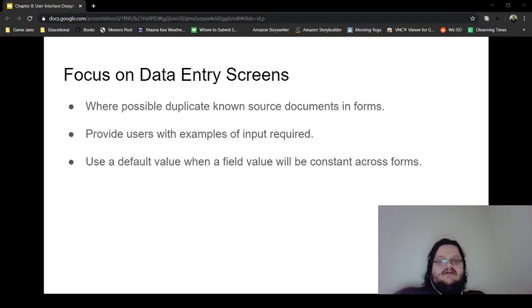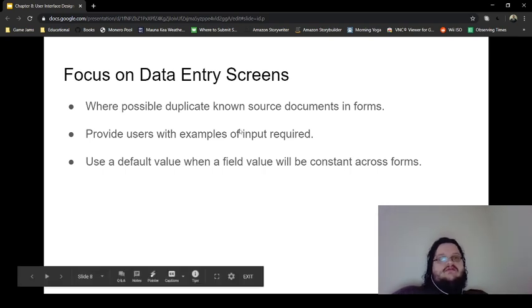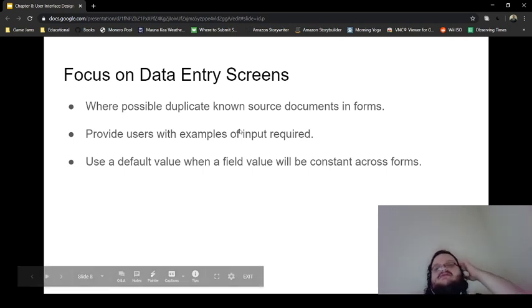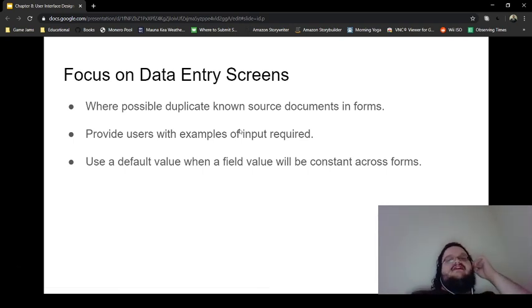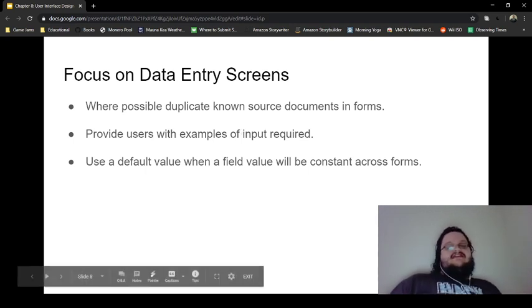Focus on data entry screens. Where possible, duplicate known source documents and forms. What that basically means is if you are creating a form to get the same data as a physical piece of paper, try to make it the same as that physical piece of paper. So people who are used to using the paper will be used to using your form.